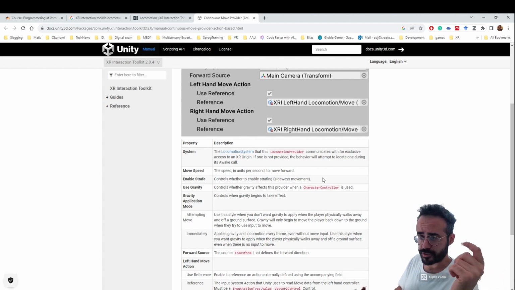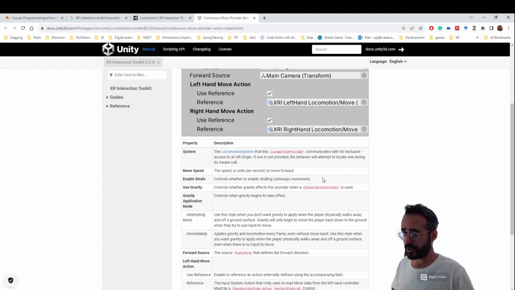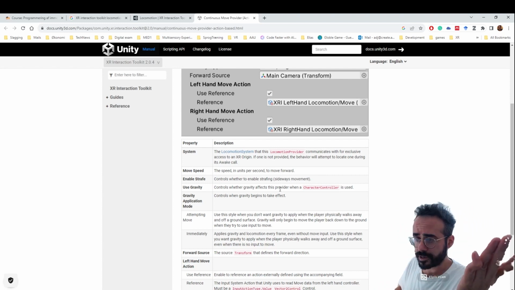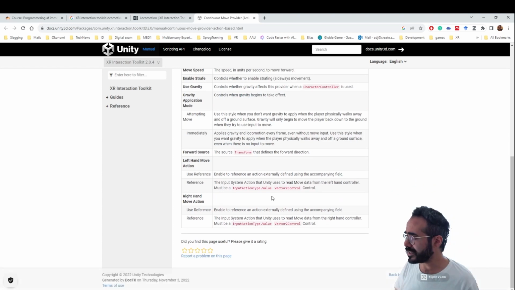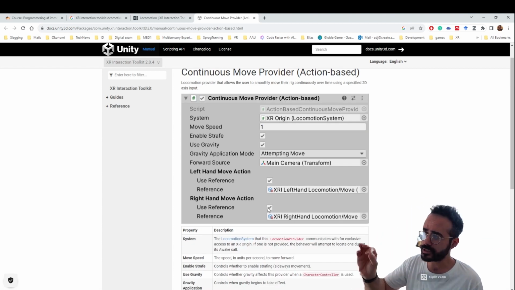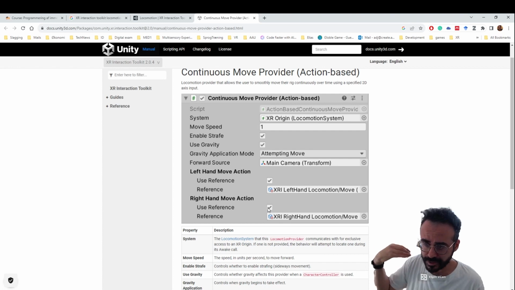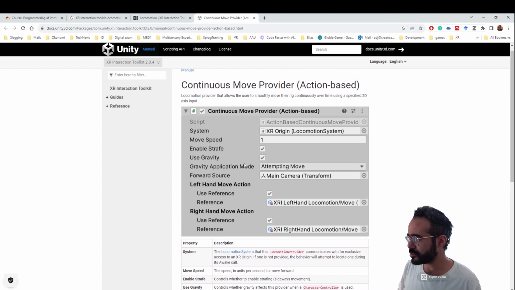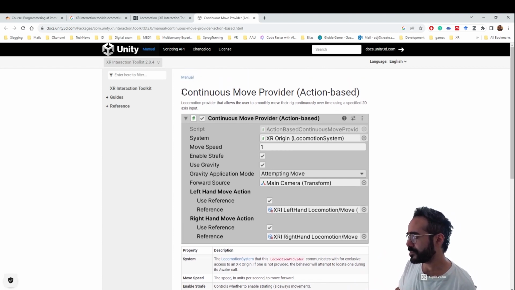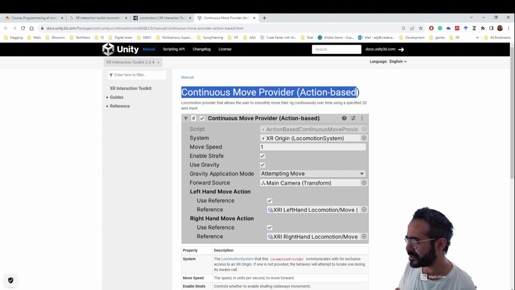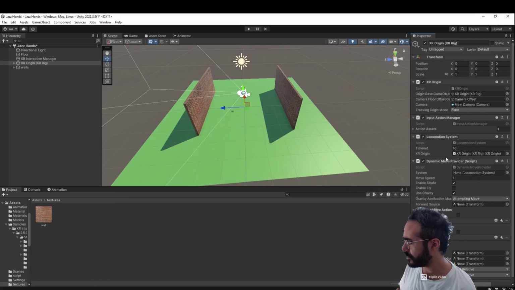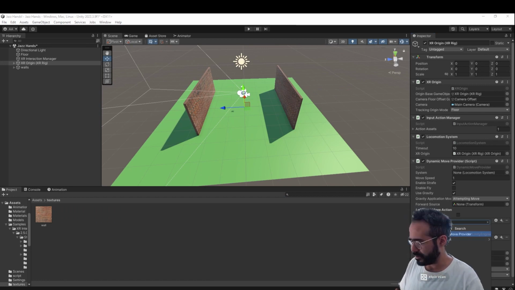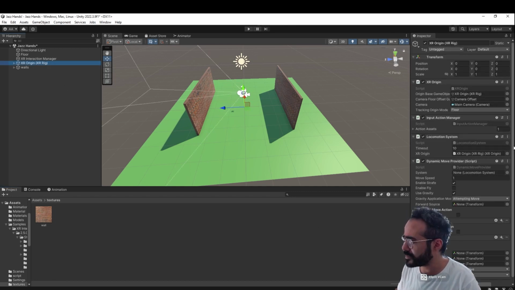Whether or not you want to enable strafing in your game, or control whether gravity has an effect or not, and so on and so on. Unity documentation is amazing to read, especially about some of these libraries that they create themselves. They try to document it very well. It's not always the case, but often, especially with Unity XR Interaction Toolkit, it's getting better and better. But sometimes they don't update it. For instance, I think this has changed name. It was called Continuous Move Provider, but now it's called Dynamic Move Provider. Or actually, maybe you also have the Continuous Move Provider, but we're going to use Dynamic Move Provider for this specific attempt, which is something nicer.